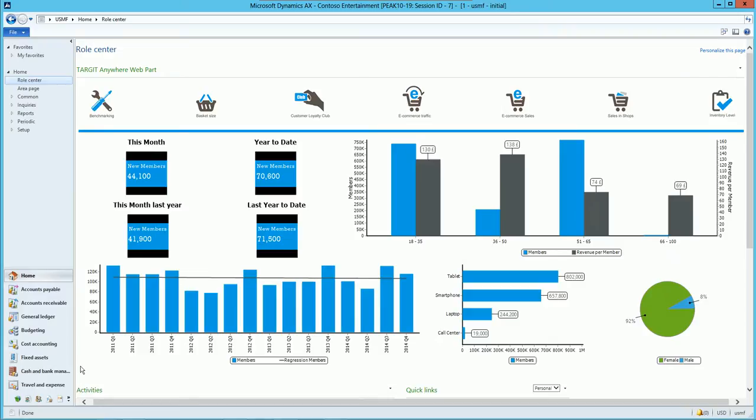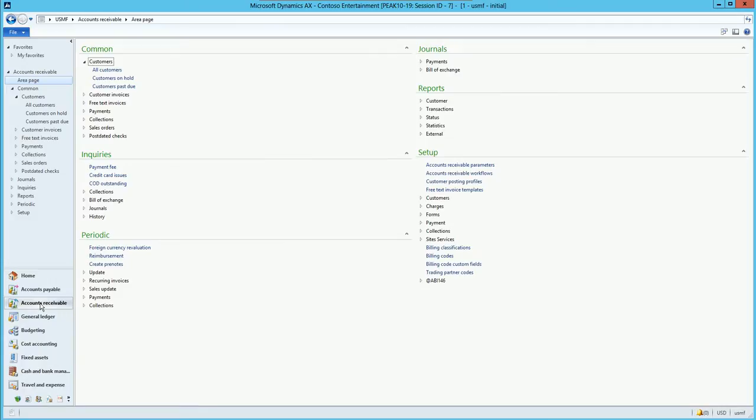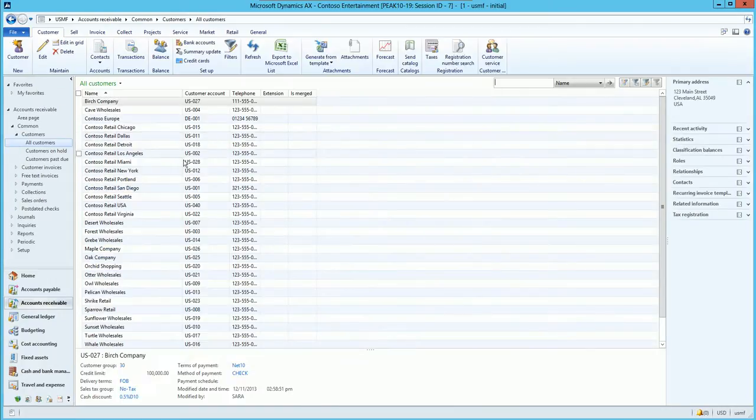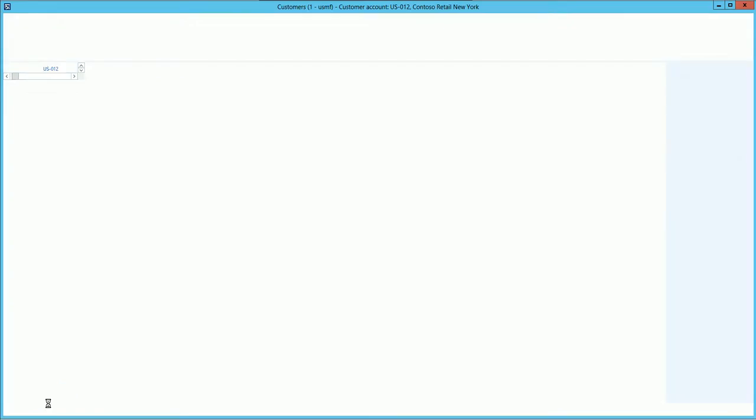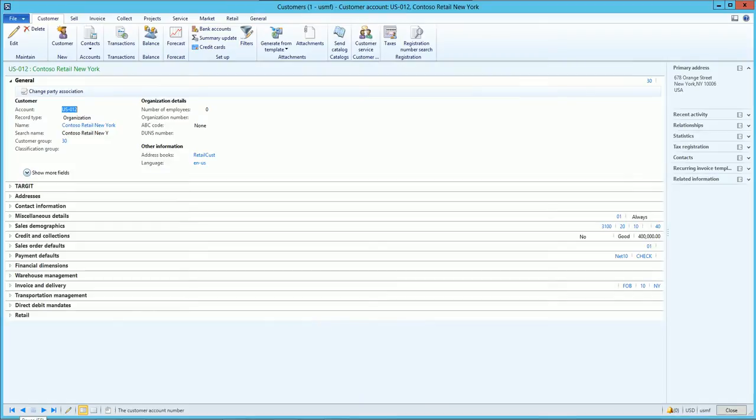Now we have taken it one step further and actually embedded analytics directly into the forms. So let's go ahead and look at our customers. Here I can see a list of my customers. Let's just go to all customers and then take any given customer. It could be New York. So I'll just open up New York in this case. And you'll see that I now have the New York customer card open here.